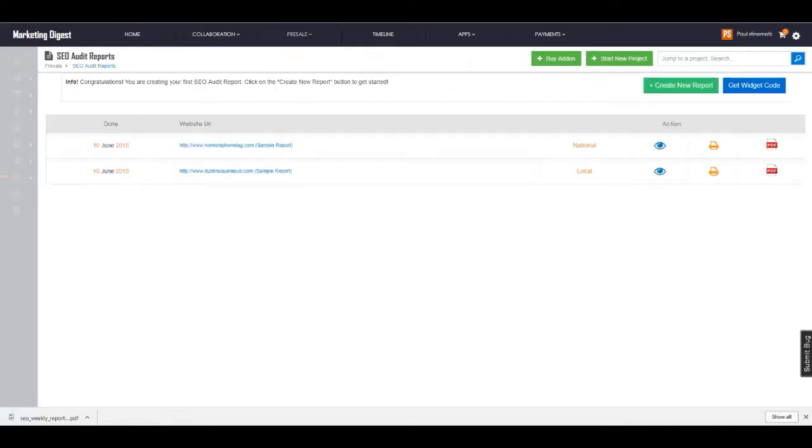Once the audit form is filled out, whether it's from the widget on your website or not, you're going to be notified by email that a request for the report has been completed, and it will be logged inside of here. The date, the website URL, and you can come in and view the report. You can also print the report or download it as PDF.